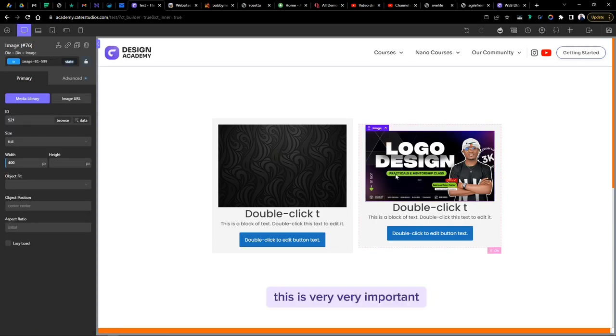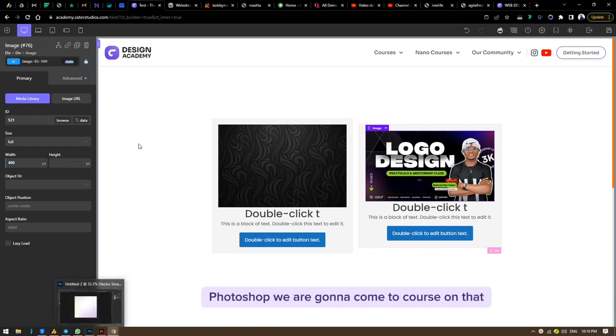This is very, very important, and this is what separates professional designs from amateur designs, and I don't want to see it in your works. So whenever you want to use images, make sure the images are the same height. If you want to cut an image, you can use Photoshop. We are going to come to a course on that.